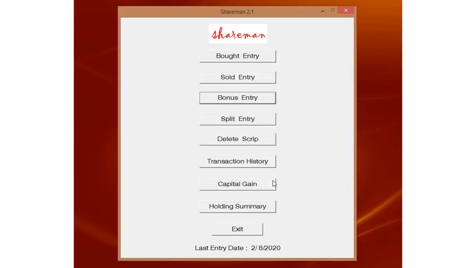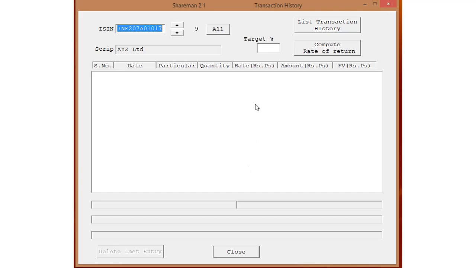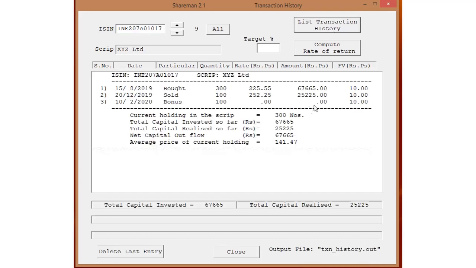Press the Transaction History button if you want to see the transaction details. Press the List Transaction History button. We can now see the 3 entries related to the scrip XYZ Limited. Current holding is 300 shares.